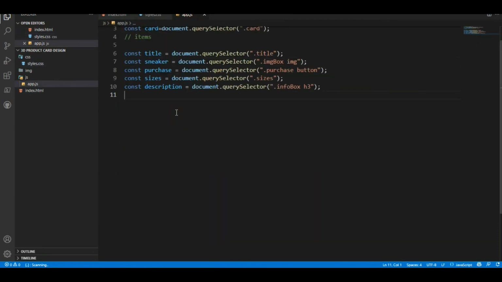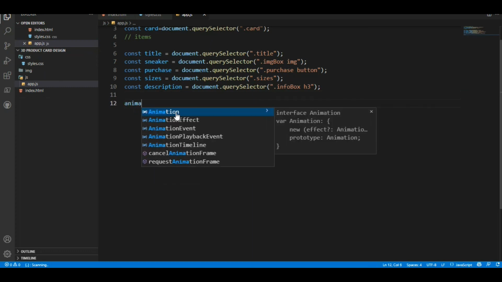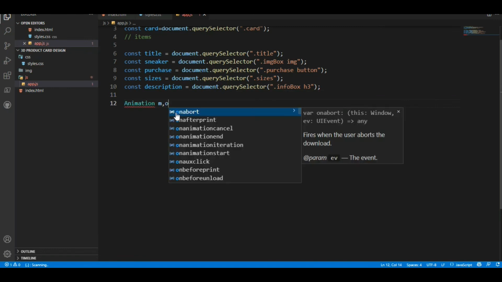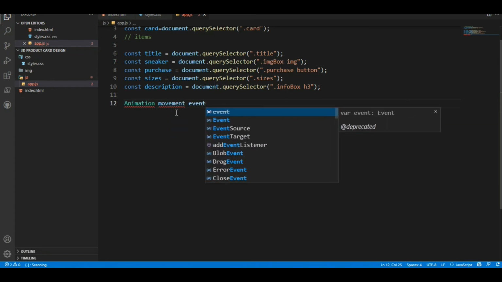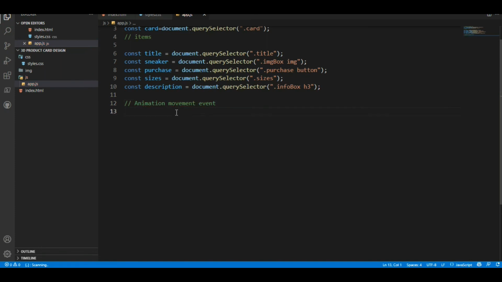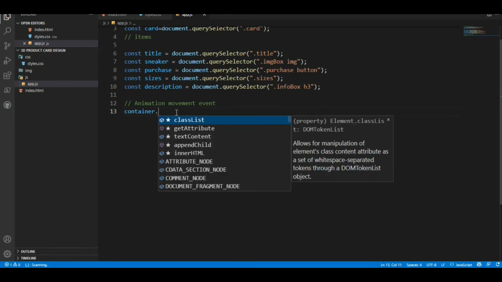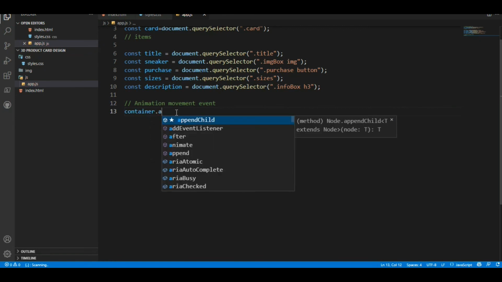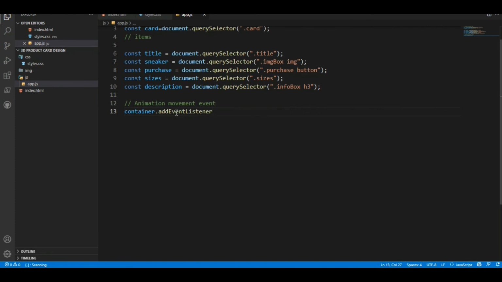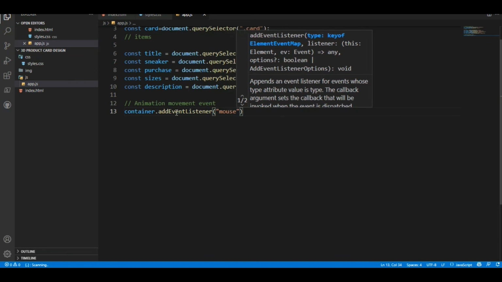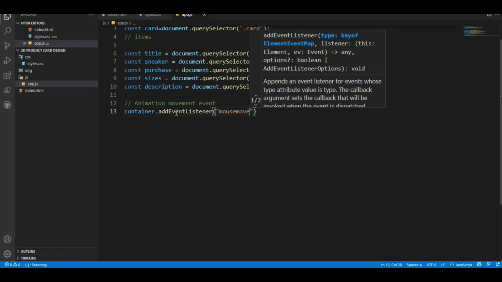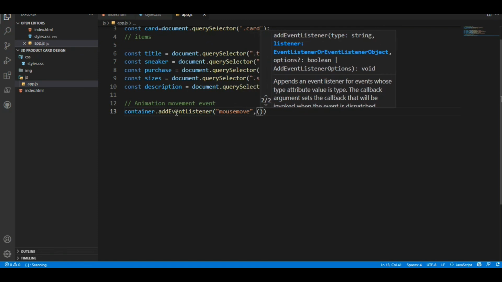And now I am creating the animation movement event here. Inside of this movement event, I will create container.addEventListener, then inside of this mouseover, mousemove, then I will click this event function.